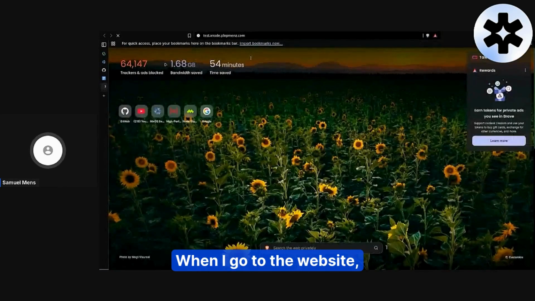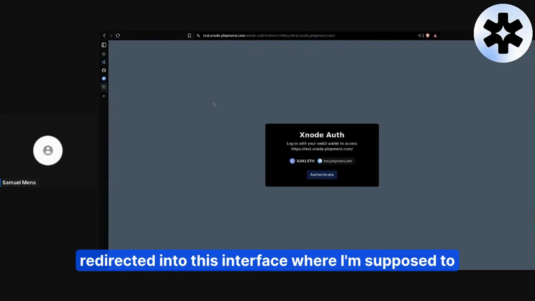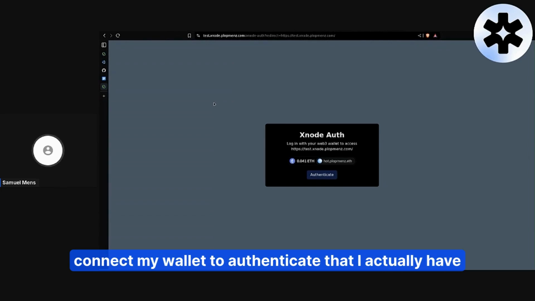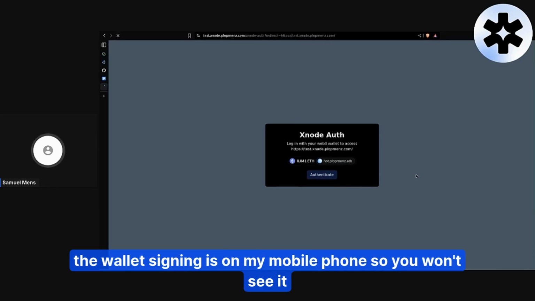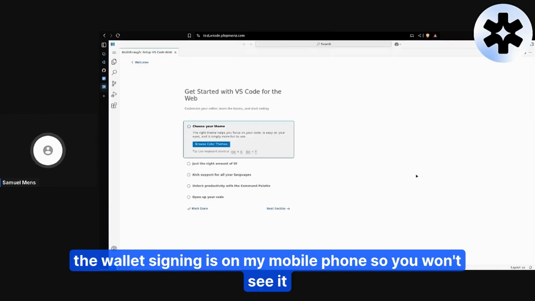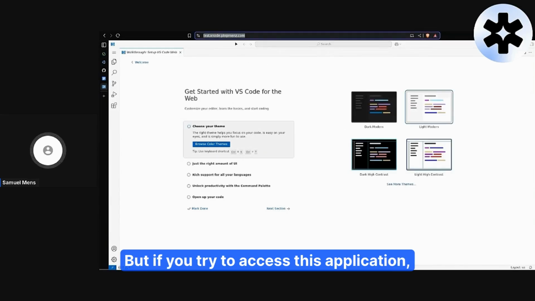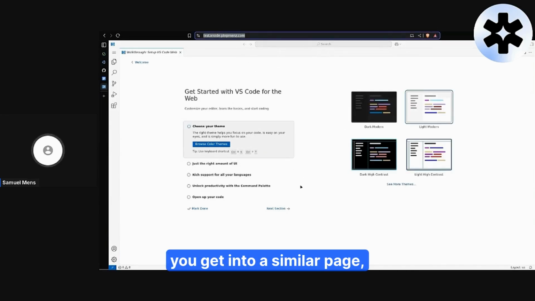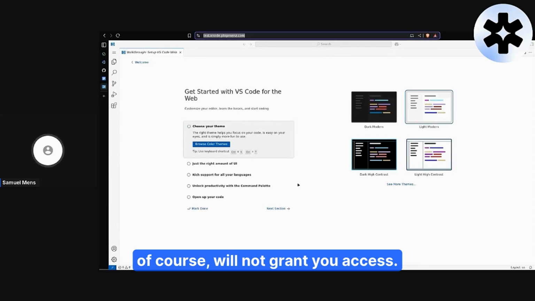So when I go to the website, first, similar to your CAPTCHA, I will be redirected into this interface where I'm supposed to connect my wallet to authenticate that I actually have access to this application. In this case, the wallet signing is on my mobile phone, so you won't see it. And that gives me access. But if you try to access this application, you get into a similar page, but logging in with any other wallet, of course, will not grant you access.